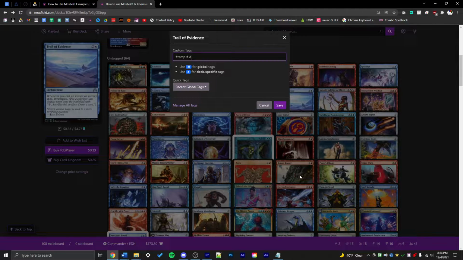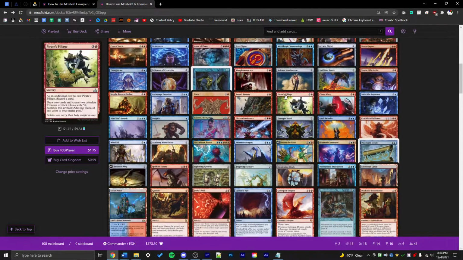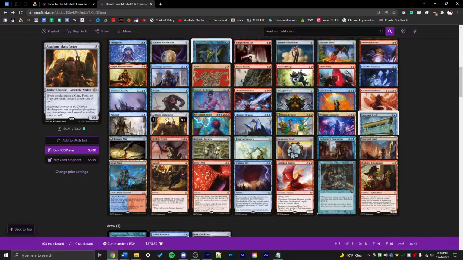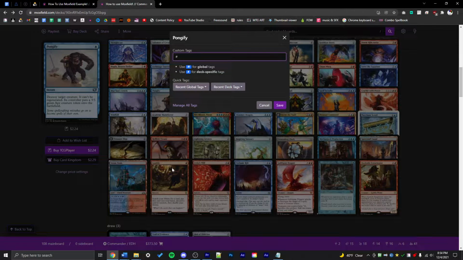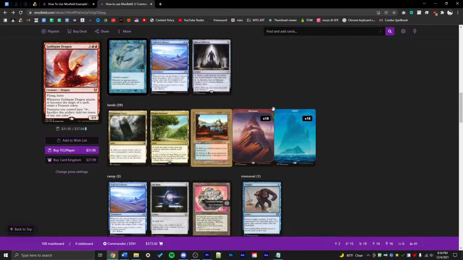To add deck-specific tags, type hashtag tag name, and this will only affect the tag for this card in this deck. To add global tags, type hashtag exclamation mark tag name. This will affect the tags for this card in all of your decks. If you set the global and non-global tag to the same name, they will be grouped together.